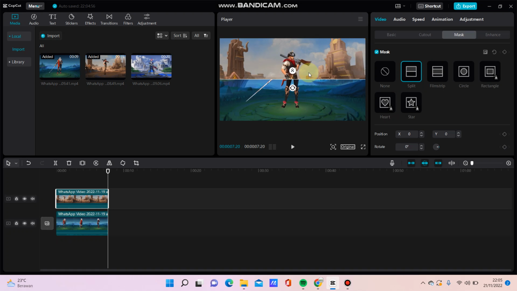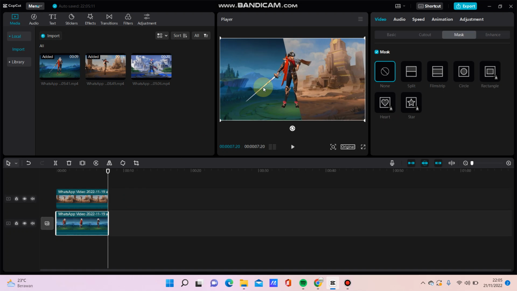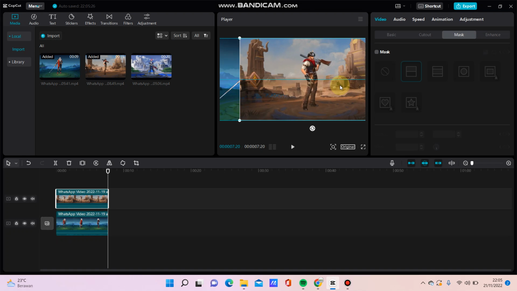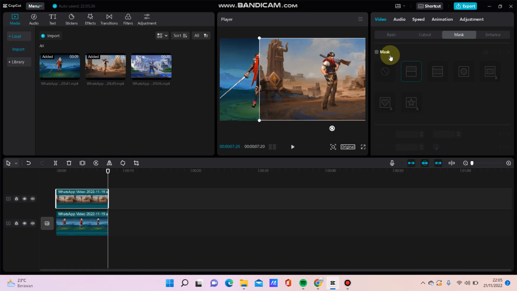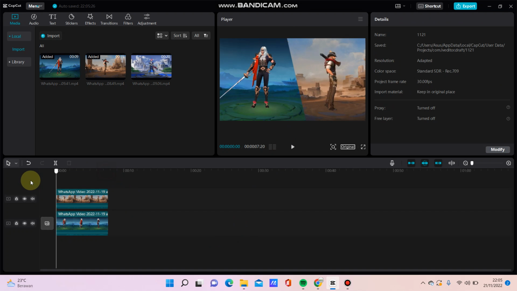So you can adjust the position like this and you can adjust the scale in the first video like this and for the second video. So here we go.